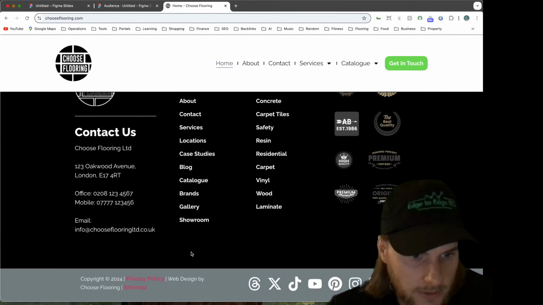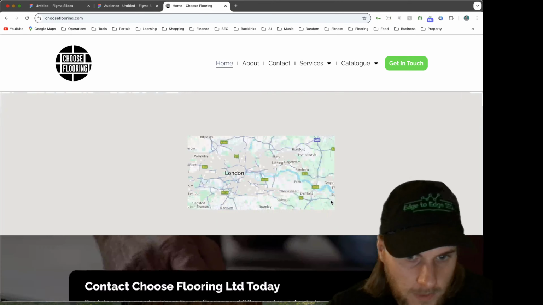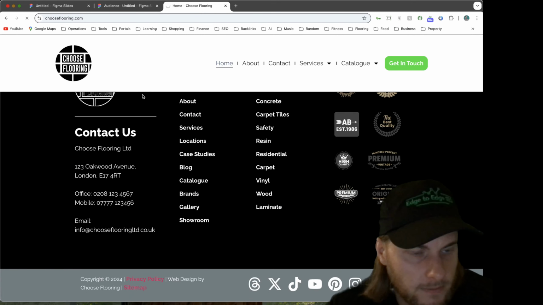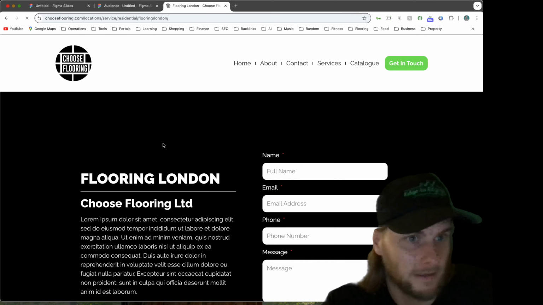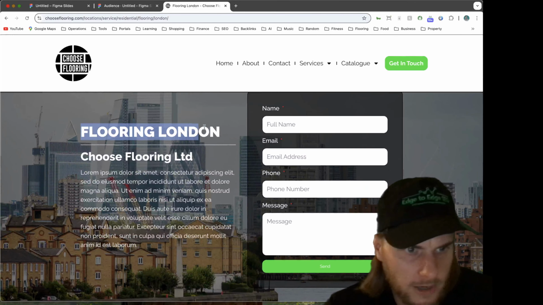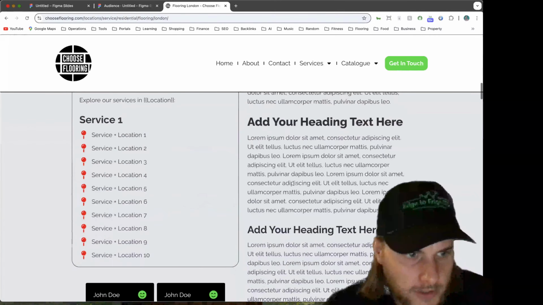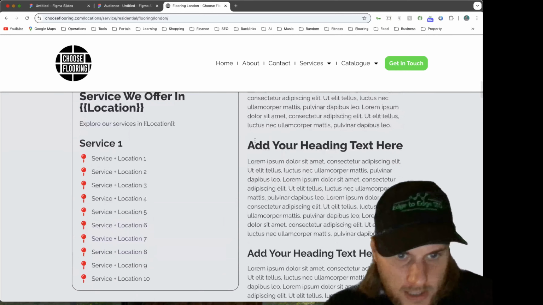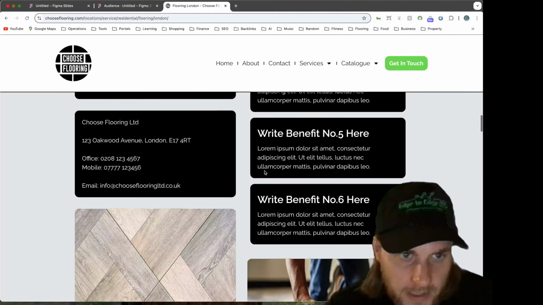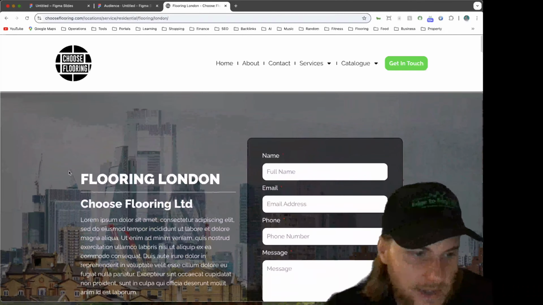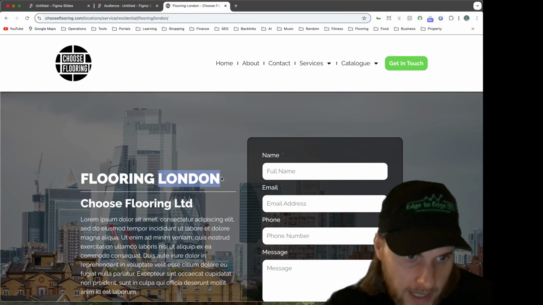And then if we go down to, where is it? Locations. To give you an example, you would target the main keyword in the main location. And then what you'd do is, in these heading 2s here, you would list all of the different types of flooring that you offer within this location. And the idea is that you're trying to rank this one page for all of the other different types of flooring within this location here.